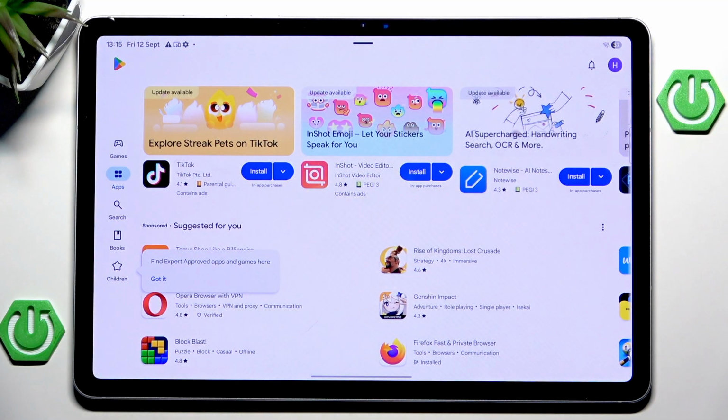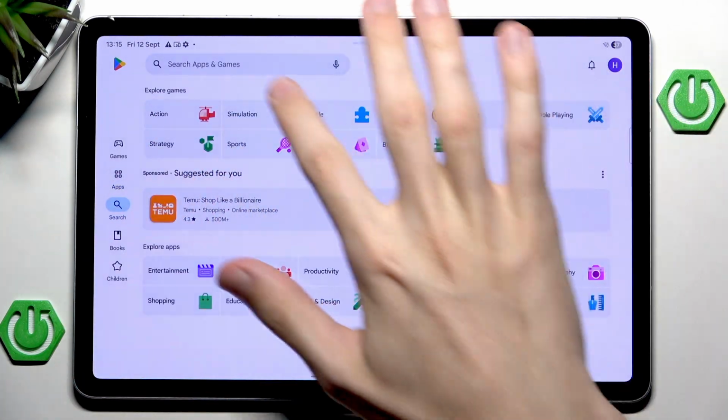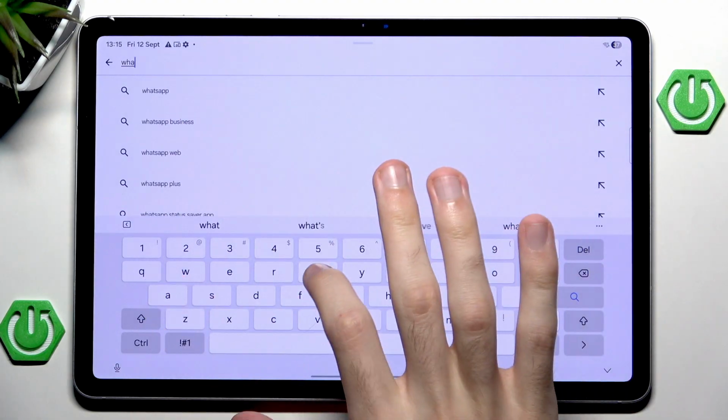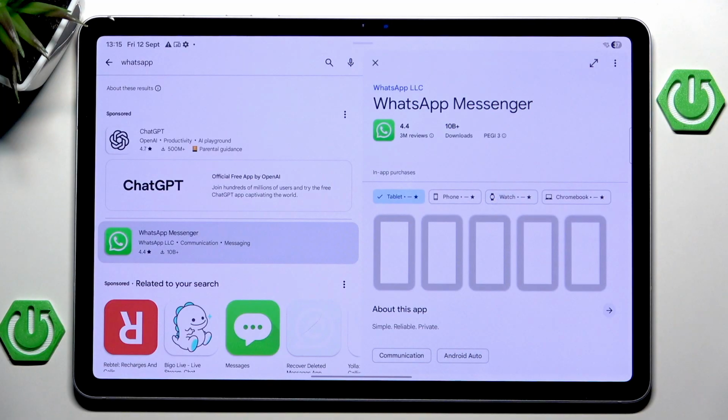If you want to learn how you can download WhatsApp without using the Play Store, you can always watch my tutorial on our channel on how to do it. But for the purpose of this tutorial, we simply enter the search bar and search for WhatsApp.